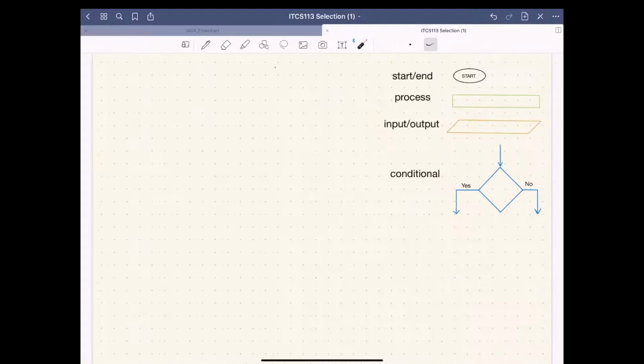In flowcharts earlier, we have covered this symbol and we use it for start and end. Also, we use this symbol for a process, and we use this symbol for input and output. And today we are going to introduce a new symbol for a flowchart, which is called the conditional box. This is the conditional box that we are going to use for selection.